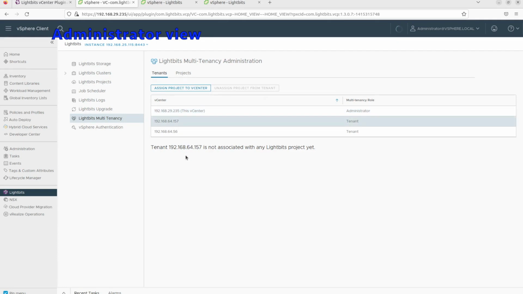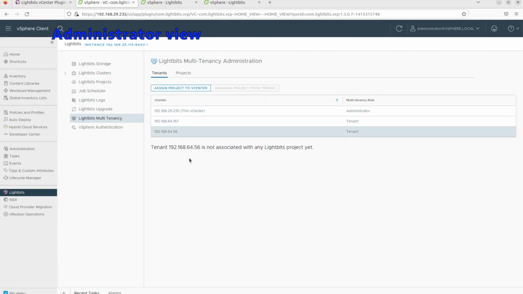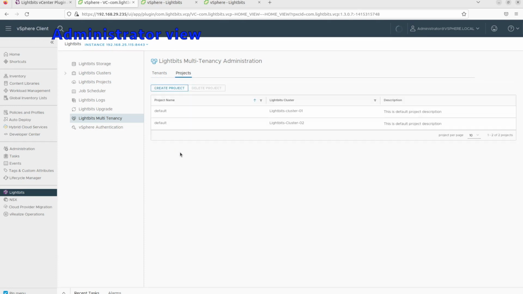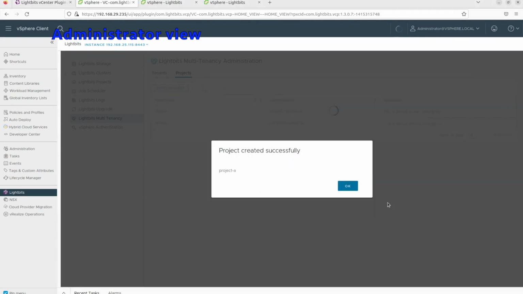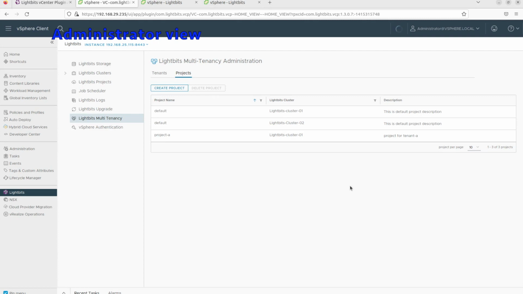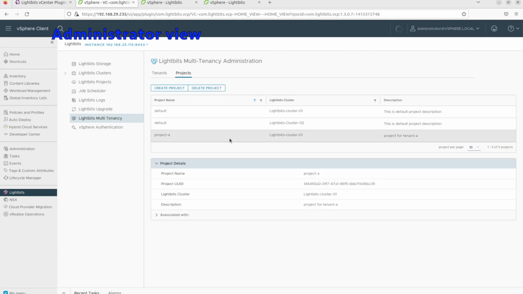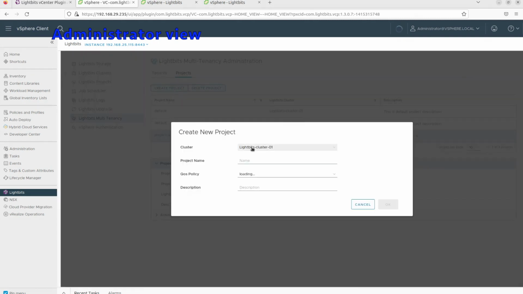Now let's start provisioning. Click on Projects and create a project. We create project A from the Lightbits cluster 1 and click OK. It should take a few seconds. Similarly, we create a second project called project B from the Lightbits cluster 2, and click OK.